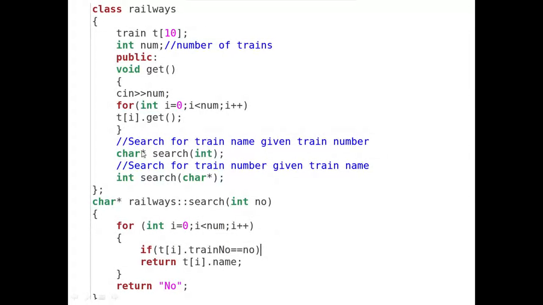And then search, this search function is going to take the train number as input and is going to return the train name, right? Whereas this search is going to take the train name as input and is going to return the train number, right? So you see, this is the search function. When I pass the number, it is checking with the train number of the class, right?